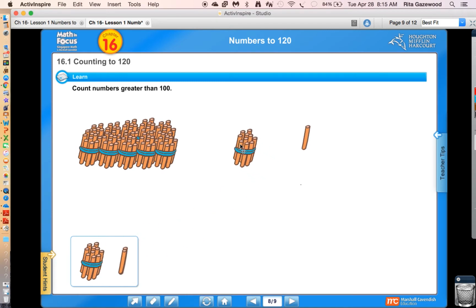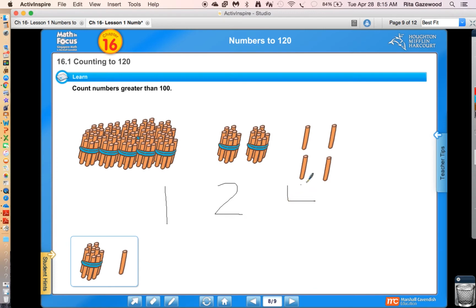Let's build a different number. What number is that? Can you help me count? 100, 110, 120, 121, 122, 123, 124. So we write that as 124. 120, we have our 2 tens and 4 ones. 124.